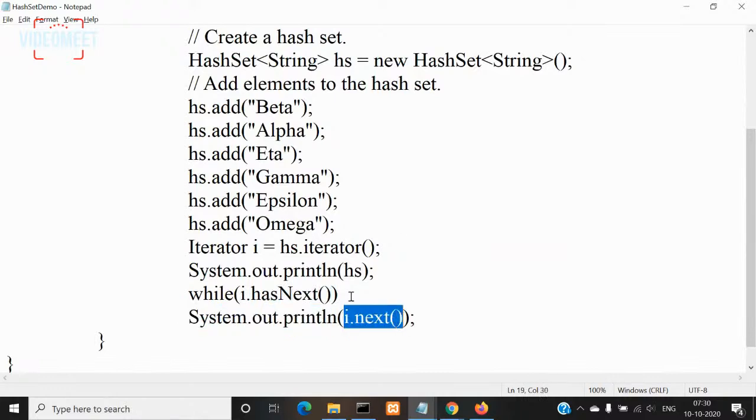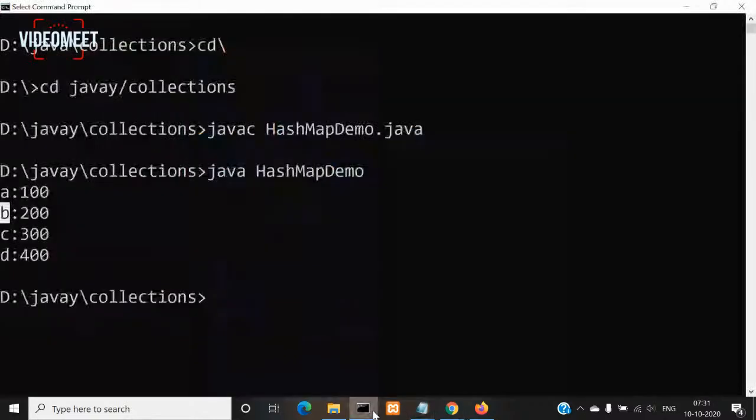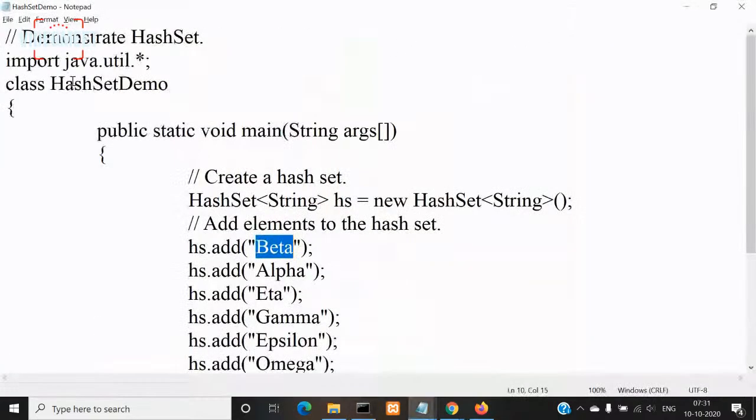This next method will return the value that is stored at the first element, that is beta, right? So I'm iterating through this entire HashSet by using that iterator object and calling the hasNext method and next method, and displaying all the elements there, right? So let me compile and run this program.